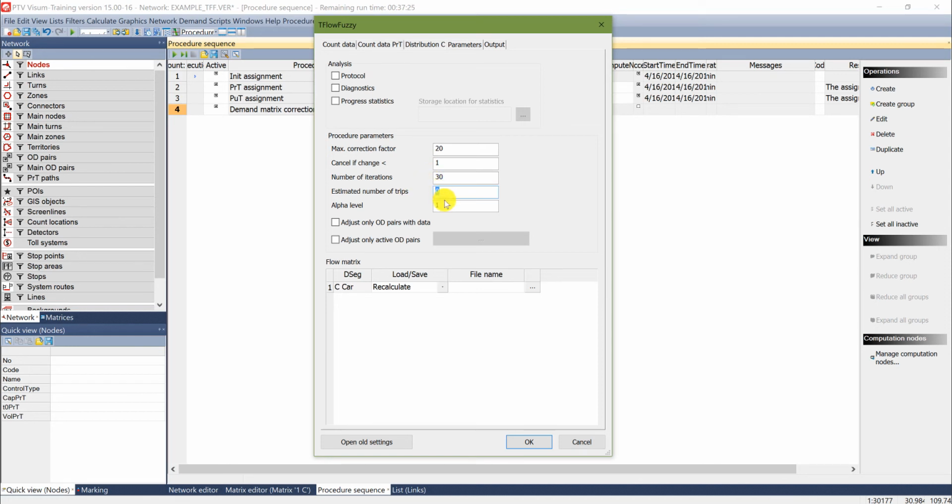Alpha level is called a scaling factor for fuzzy membership function bandwidth scaling. I would recommend you go to the PTV VISUM manual and read more about the alpha level. It's best to leave the default settings if you don't know. If you want to read more about the alpha level, you can go to chapter 4.4.1.1, page 217.